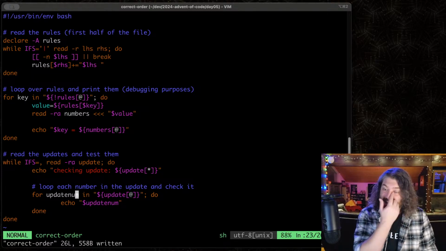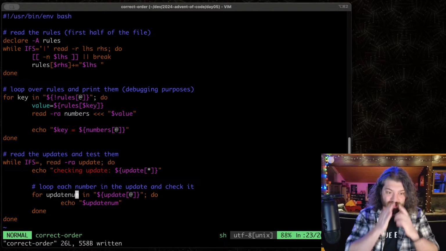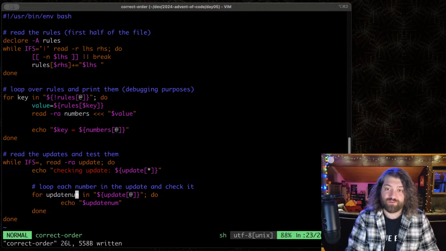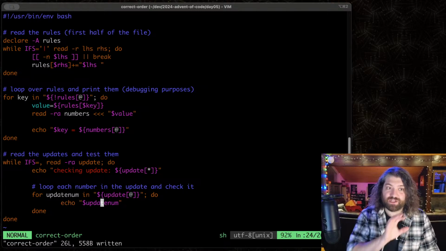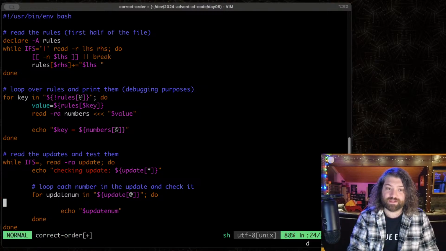Loop each number in the update and check it. Cool. So now we're going to check this number, and the way that we check it is, how do we do this? I don't think we want this. I think we want nested for loops where we go over an index, because once we have this number, we need to check all the numbers after it. So let me rewrite this.